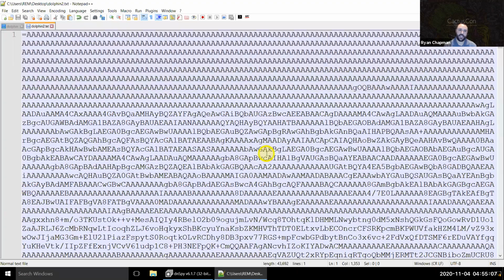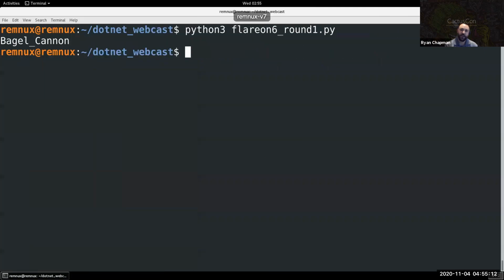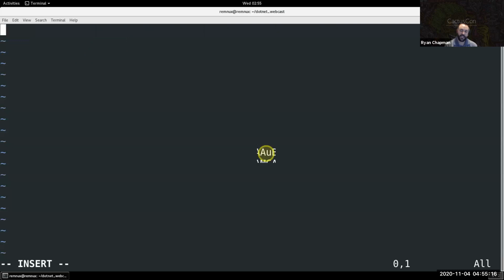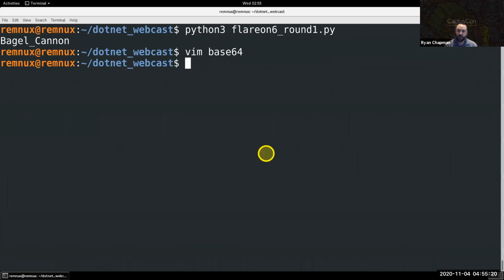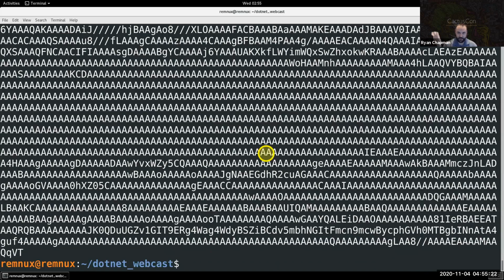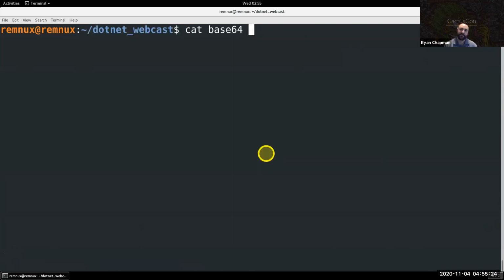I'm going to take this text. This is base64. I want to reverse it. So I am going to make a file called base64 in REMnux. I'm going to paste the information in. We can cat it out to see that we're in Linux. So we can just go reverse, done.